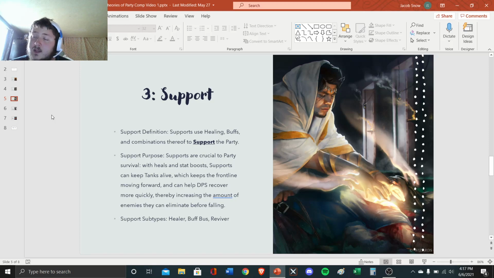Healers are, as per usual, going to be hugging the tanks more than the DPSs, because the healer can keep the tank alive, which keeps the front line moving forward.